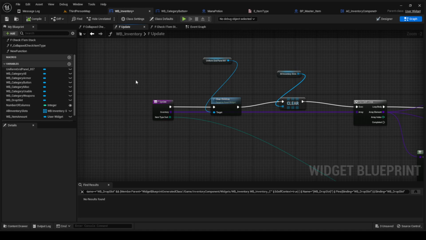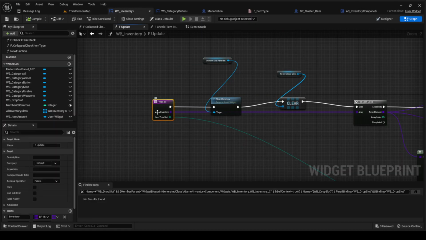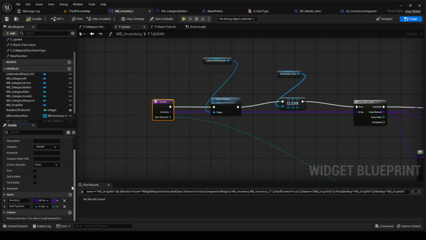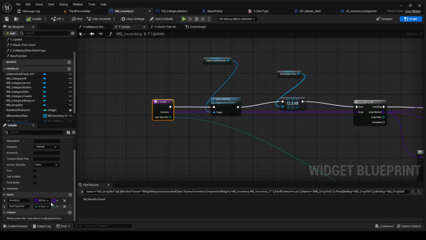After that's done, go ahead and go to the widget blueprint of the inventory. And on this function update here, go ahead and actually first off, in the function update, go ahead and add another input variable and change it to the item type that we just created, the enumeration. Just call it item type sort. This is what we will be sorting by.